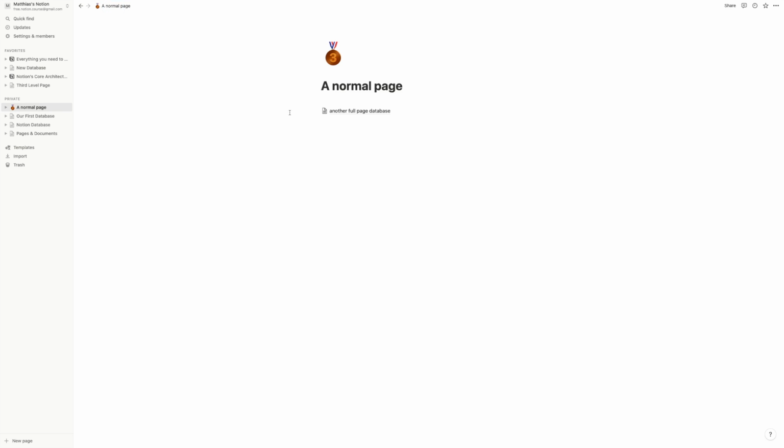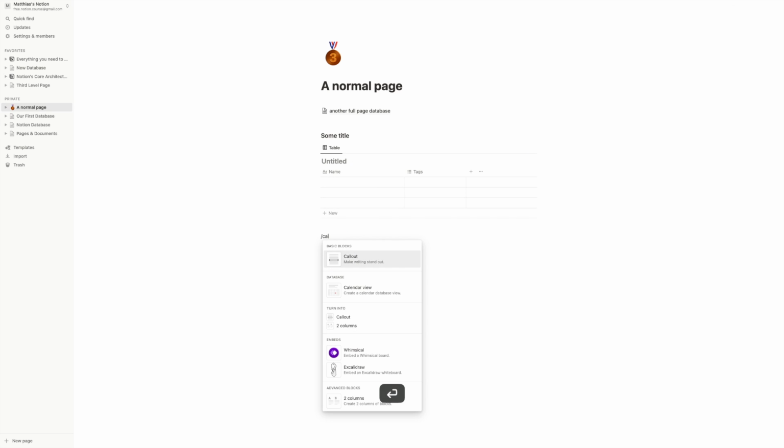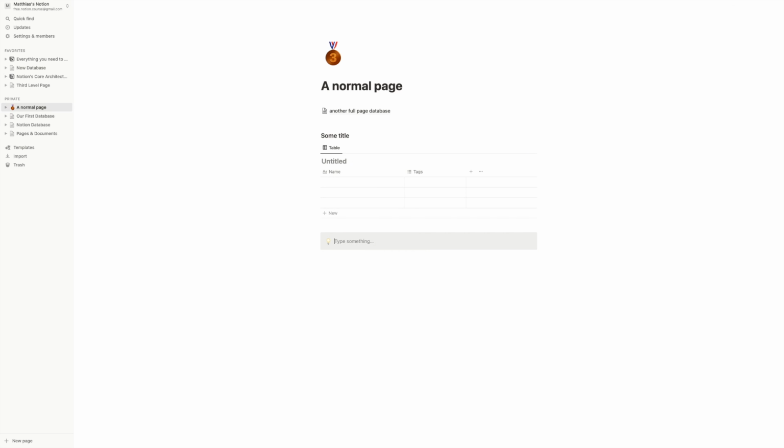But what was that other option? If we type / database again, we see the inline option. And if I click on it, it gives me a database inside my page. Looks exactly the same, right? But now all of a sudden, I can add a heading above, right? Some title. I can add a callout below. I have all my blocks on the page, and the database is just one block of many. I can move it around, and so on and so on.